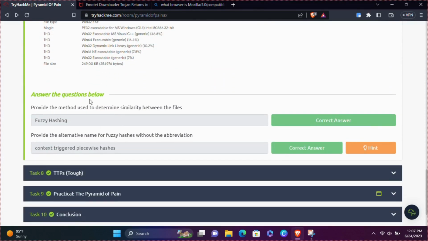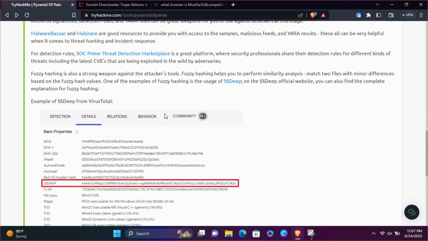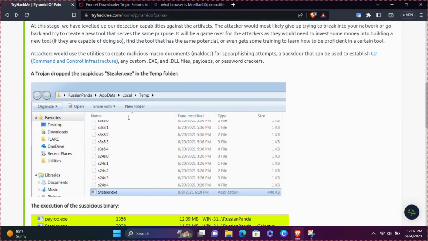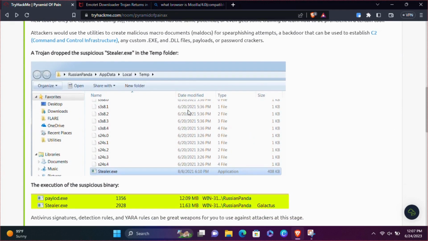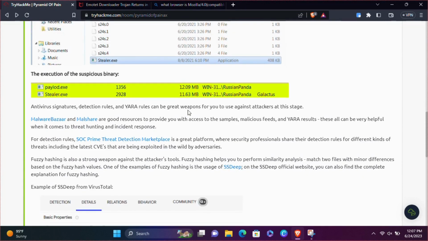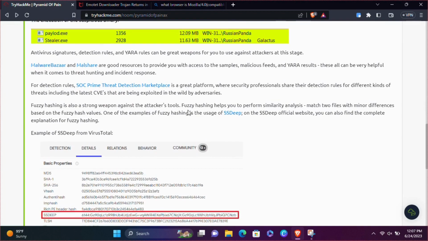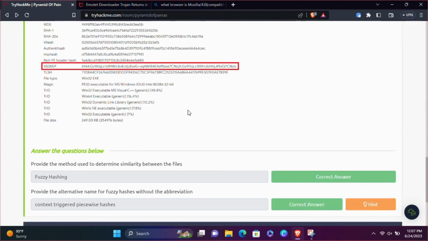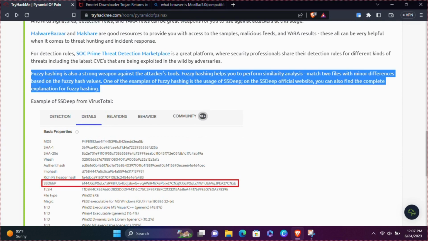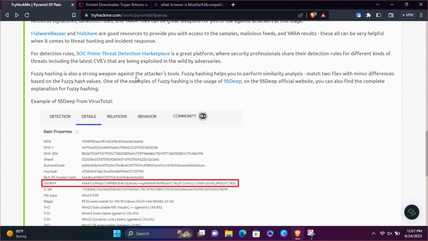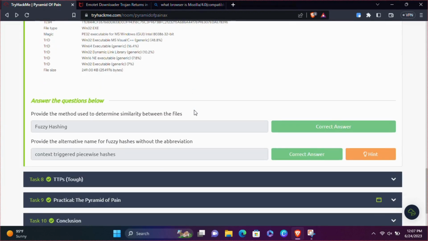Okay, now we go and check task 7. First, provide the method used to determine similarity between the files. So how can you determine this? You can say with fuzzy. Over here you can see the attacker uses it. You can use a fuzzy tool. You can see here fuzzy hashing is also a weapon against attacker tools. You can say fuzzy hashing.